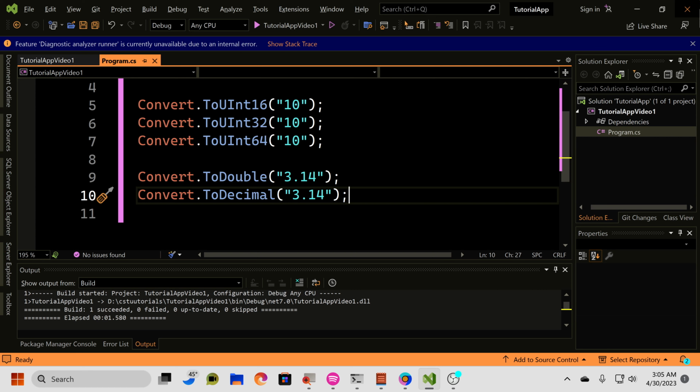And then there's also ToDouble and ToDecimal. So what these will do is when you run the code, whatever you pass as a parameter, in this case, to each of them, we have a string representation of 3.14. What the ToDouble method will do is it'll take that string representation of 3.14 and convert that to a double. And then same thing goes for the ToDecimal, where it'll take that string representation of 3.14 once the code is run, and convert that to a decimal.